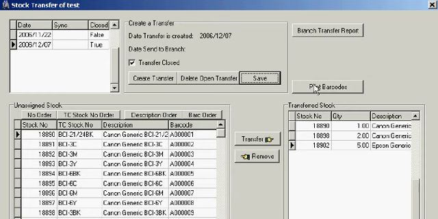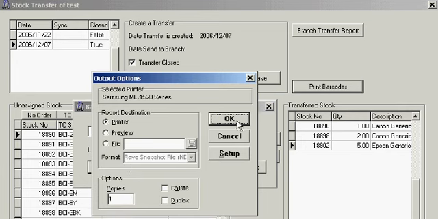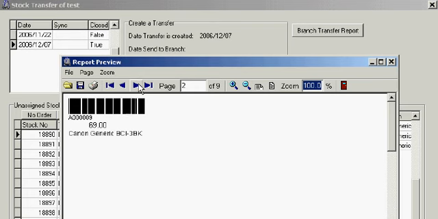Then the next step is to print the barcodes. So we click print barcodes. Then all you do is say print barcodes and click OK. And it'll print the right amount of barcodes for that stock to your barcode printer.